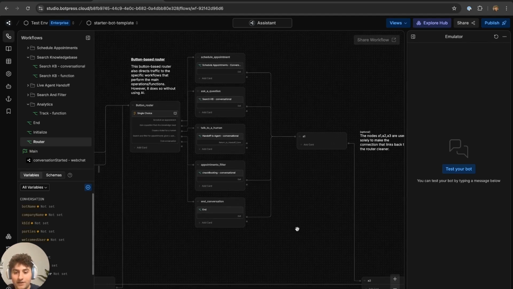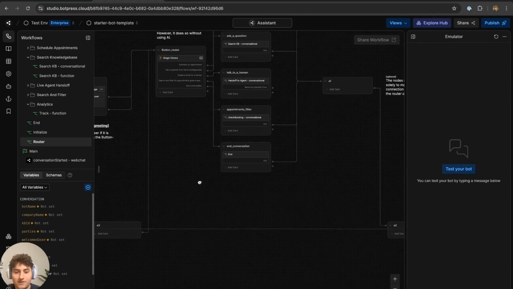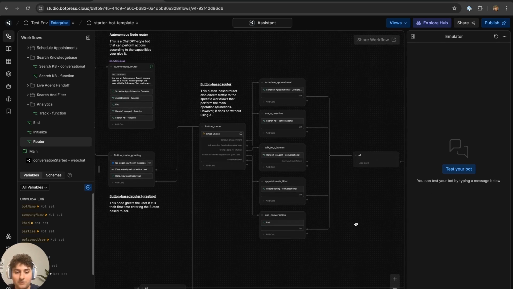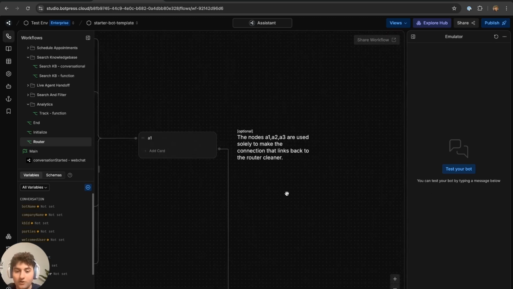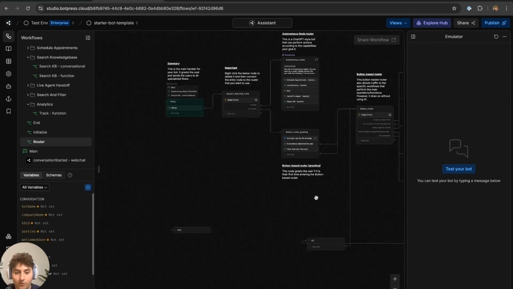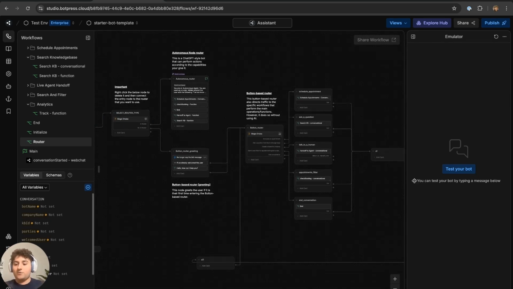And then these little nodes here basically just exist to make the workspace look cleaner, to make the studio look cleaner. So the nodes A1, A2, A3 are used solely to make the connection that links back to the router cleaner. So let's talk to the bot real quick, just to show from a router's perspective what this would look like.